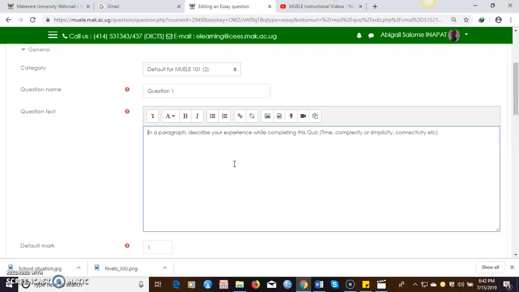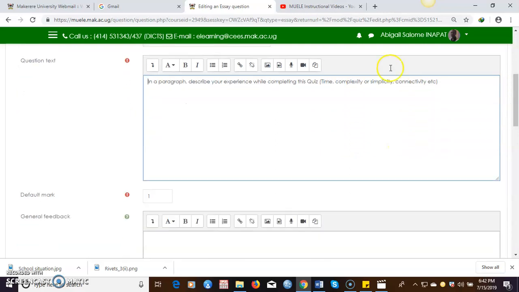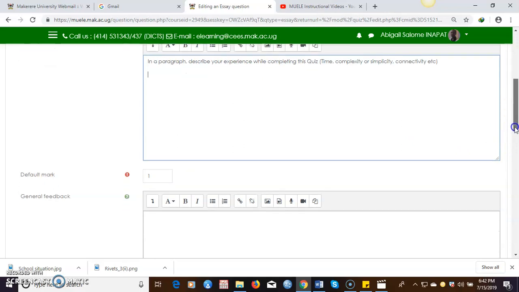In a paragraph, describe your experience while completing this quiz. I want them to share their experience in terms of the time, the complexity or simplicity, or the connectivity issues that they may have had when they are completing the quiz. So that's the question text. You type it in that box. And if you wanted to add an image as part of the question, you are able to use insert or edit image, and you can format your question in whatever way you would like.